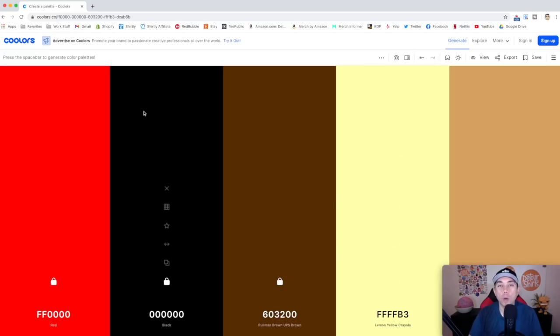And if you want to do it on a dark t-shirt, I would just leave the black here and make sure that it works on black. So I love this website, coolers.com. I use it all the time if I'm unsure what colors to pick.